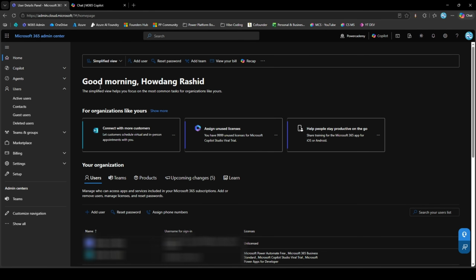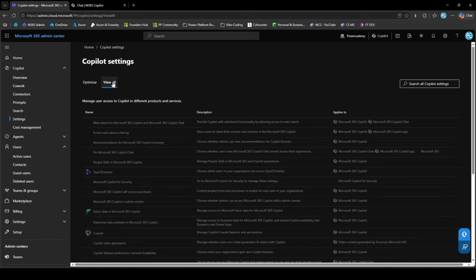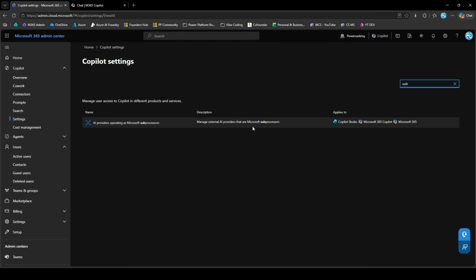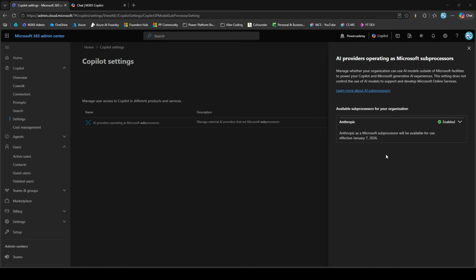So Cowork uses the Anthropic sub-processor. So to actually make use of Cowork, we need to turn Anthropic availability on within our tenant. The way that we do that is we go to Copilot here on the top, we go to settings, we go to view all, and we look for sub-processors. Here it is. We click on this, and we have to make sure that Anthropic is enabled. I've already enabled it over here, but if you haven't enabled it, it will come up as a tick box that you have to click. You have to agree to the terms of service, because of course Anthropic handle data differently to Microsoft, and you need to press save.